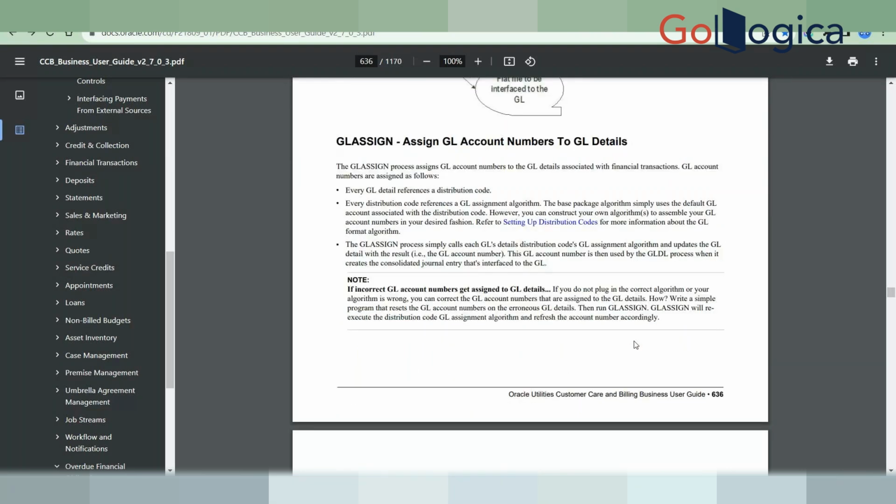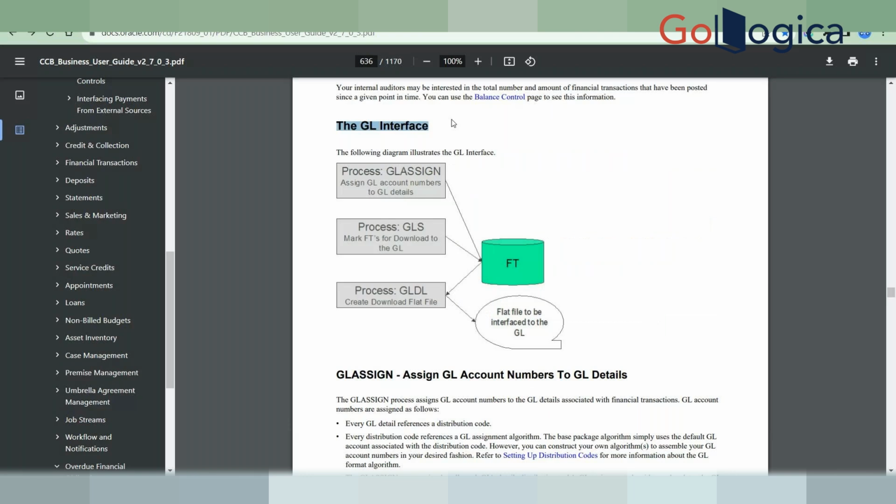One important topic, and I want to conclude this also, so that our theory part will be finished and we are on good timing. So, the GL interface. Under the GL interface, this part I have already explained. Whenever the CI_FT table is there, if you do select star from CI_FT, it will have some details.